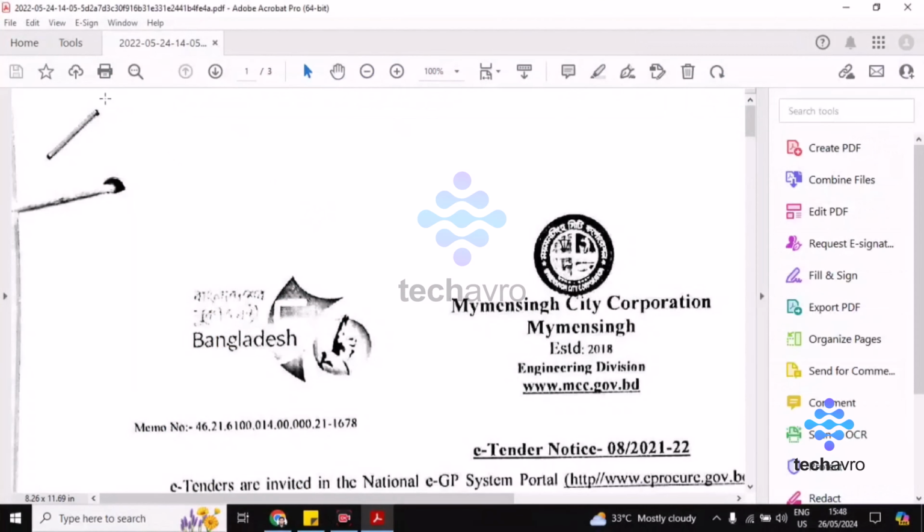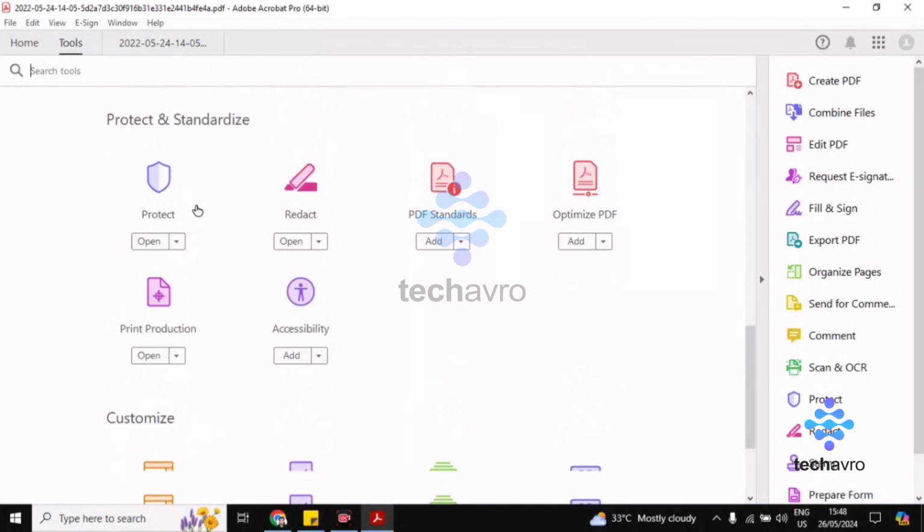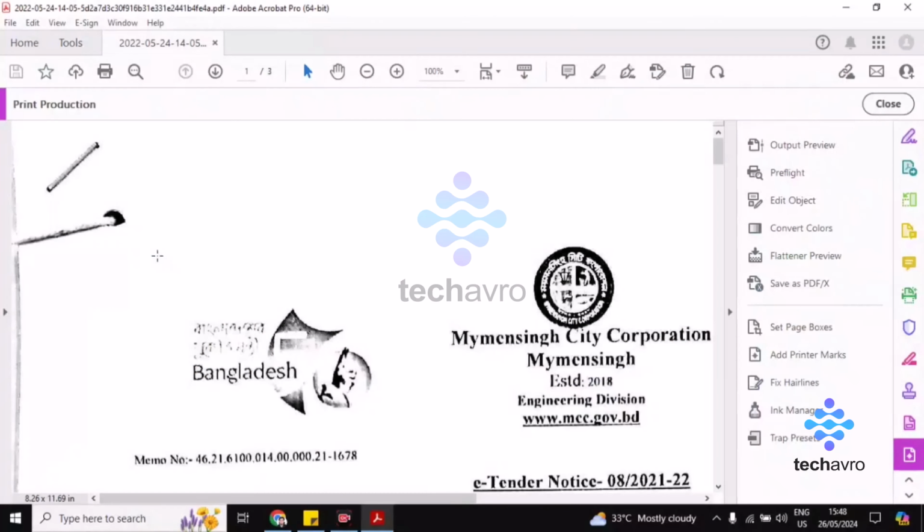file, PDF file. Then click on Tools, which is top left corner, this one, and you'll find here Print Production. If you don't find, you have to scroll down and you'll find it, Print Production. Click on Open. Then you have to click on this convert colors.